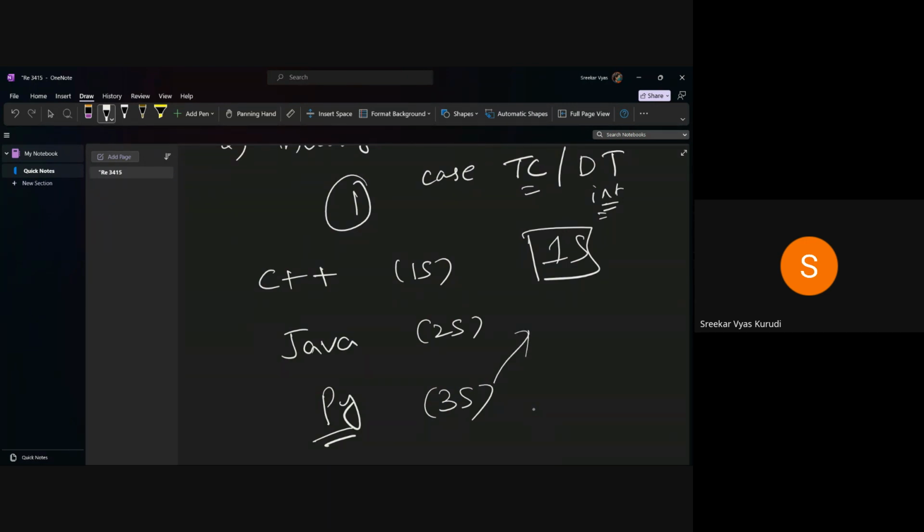If you write the same logic in C++ and Python, sometimes C++ will give accepted, and Python might give TLE. I'm not telling you that in every case this might happen, but when you do very tough questions, this might happen. The very implementation-heavy questions, this might happen.